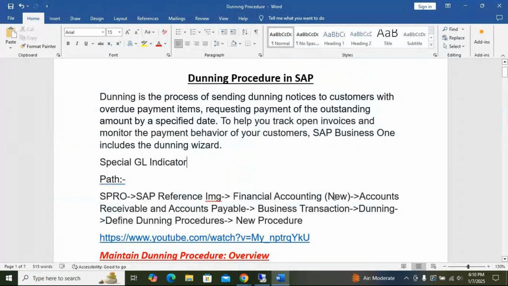So Dunning is the process of sending a Dunning notice, meaning a customer payment notice, to the customer with overdue payment items, requesting payment of the outstanding amount by a specified date, to help you track open invoices and monitor the payment behavior of your customer.